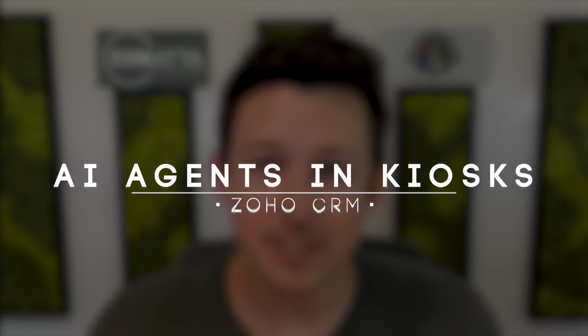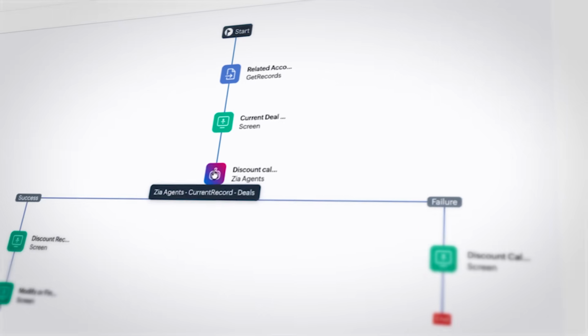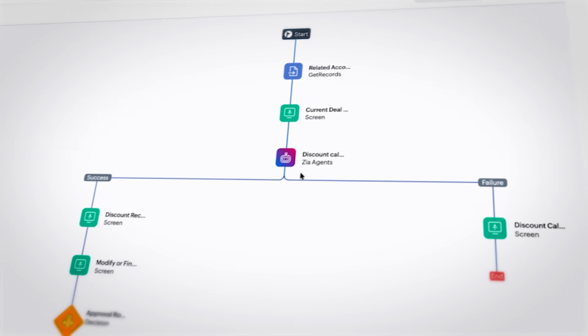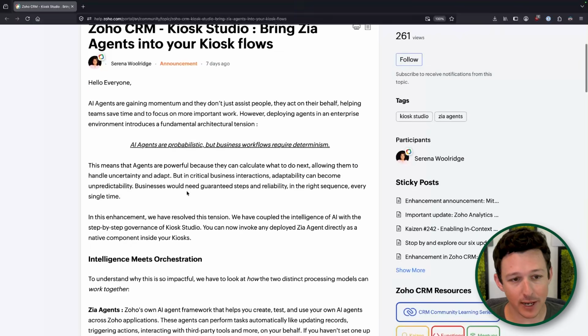Today, we're going to be taking a look at a use case for AI agents inside of Zoho CRM that I think you are going to like. This is AI agents inside of Kiosk flows in Zoho CRM. So let us jump right on in.